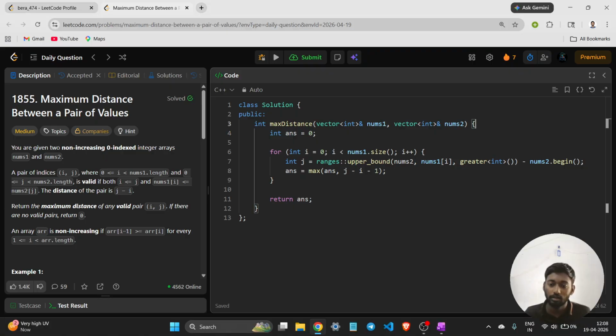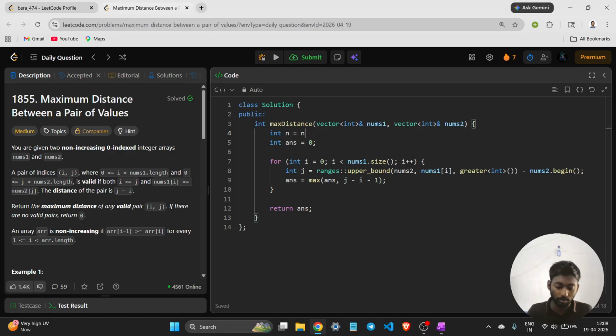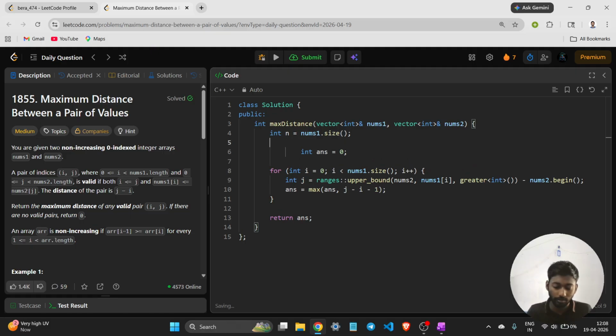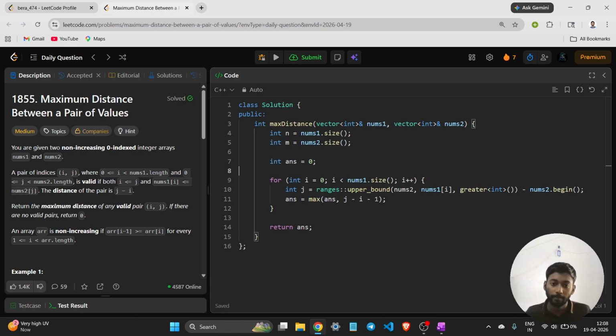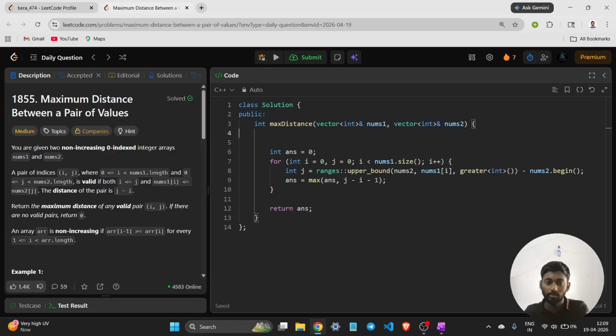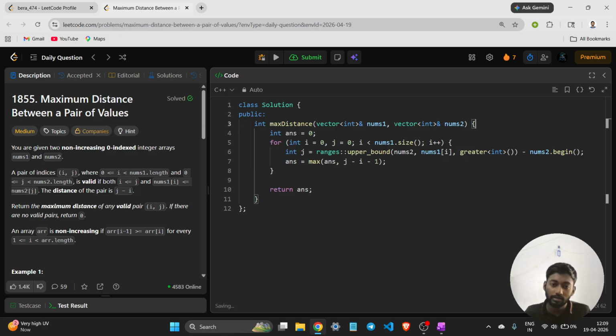So for that, let's take n as nums1.size, and m is basically nums2.size, and similarly initialize the answer with this. Now here, i = 0, j = 0. Let's remove this, these are of no use. So i and j are two pointers. i is the pointer in nums1 and j is in nums2.